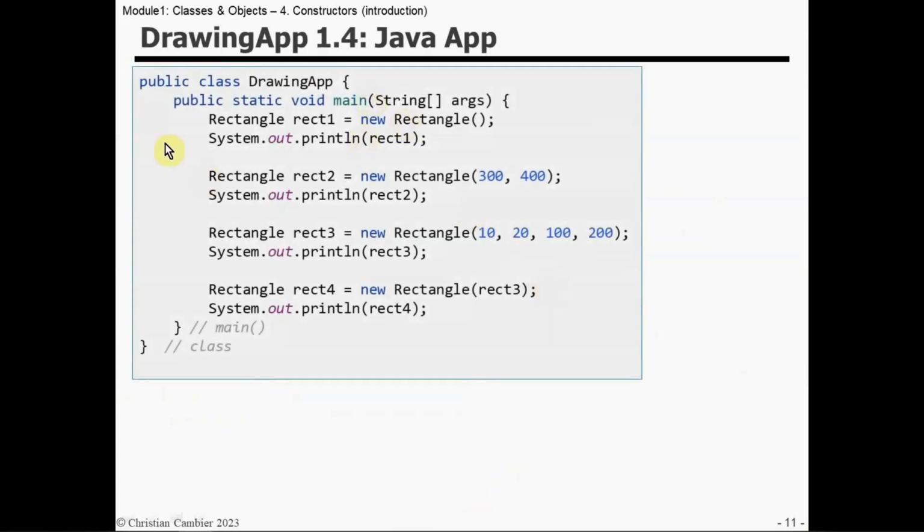DrawingApp 1.4. Here's some client code creating 4 rectangles. The first one uses the default constructor, the second one the 2-parameter constructor passing 300 and 400, the third instance passing the 4 arguments, and the last object instantiation is using the copy constructor. So here we pass a reference to the existing object rectangle3. By the time we print out the object here, the object already exists, so we pass a reference to that object. And the copy constructor will copy the x, y, height and width values of the existing object referenced by rectangle3, 10, 20, 100, 200. We'll copy those to the properties of the 4th object.